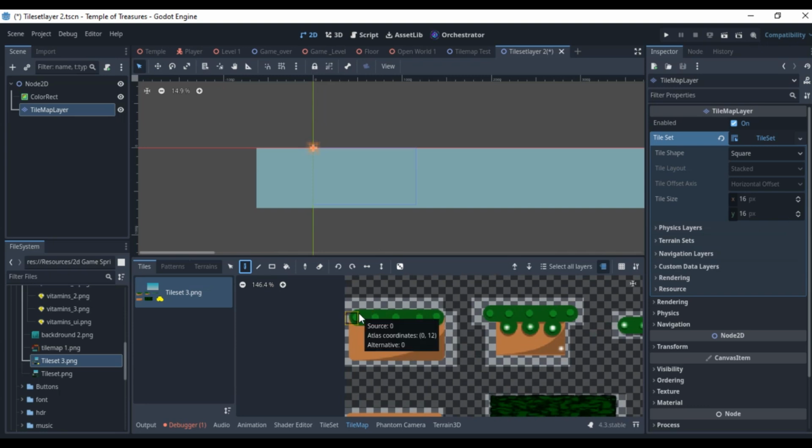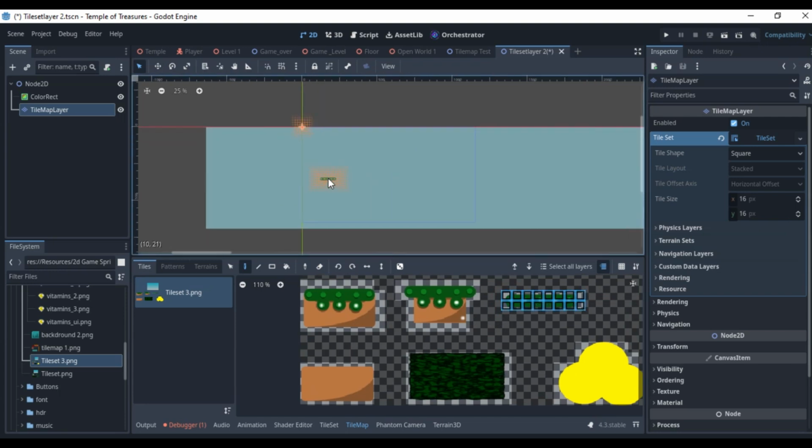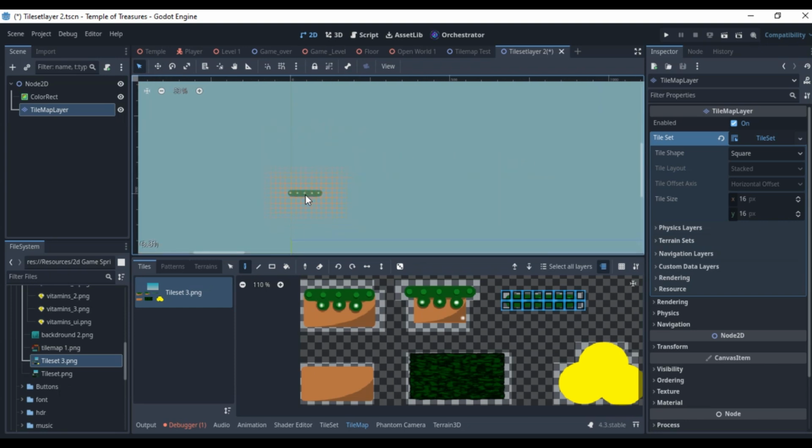So I can just click and, okay, let me start from the bottom. I'm going to use this one. So I click and drag over this, and once I do that, I can just come in here and begin to paint. So this is the floor, and I would like to paint from here.